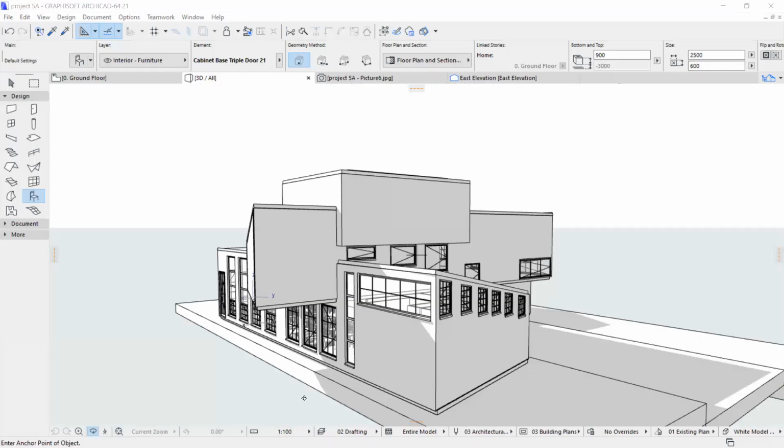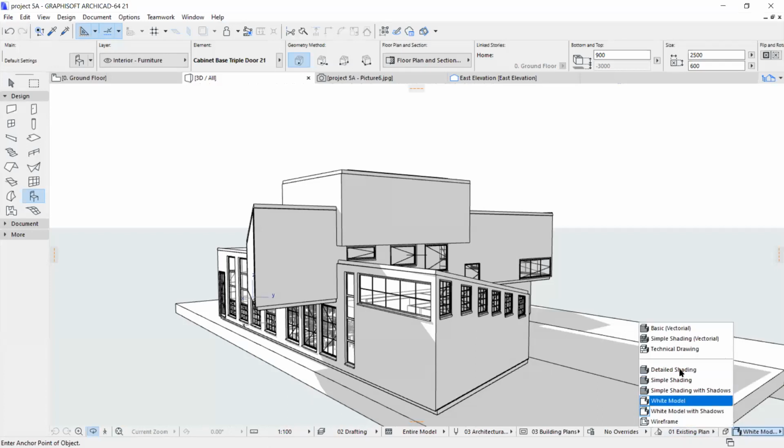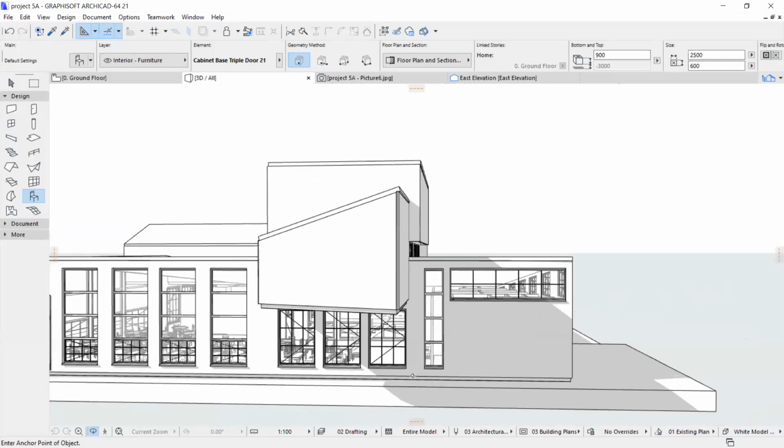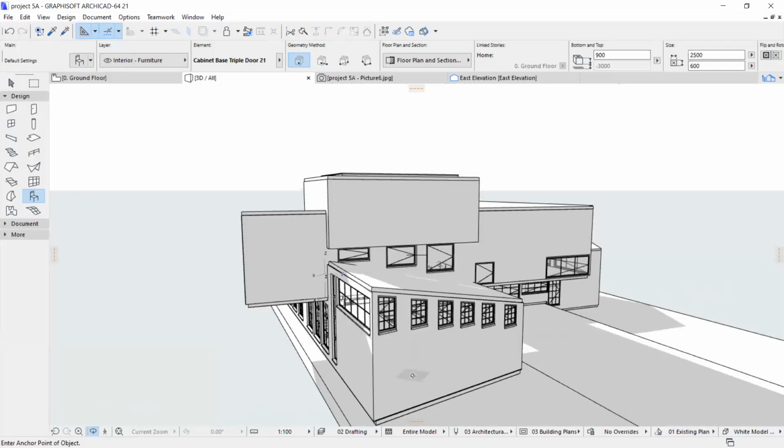Yeah, I can see. So for me, what I do when I use ArchiCAD is I set the 3D style to a white model with shadows, so that I use less computer power to render. So that when I move, it doesn't hang at all, like in terms of shifting. It's like drawing on paper. On paper, you can't render at that moment, you get? So that's what I use.